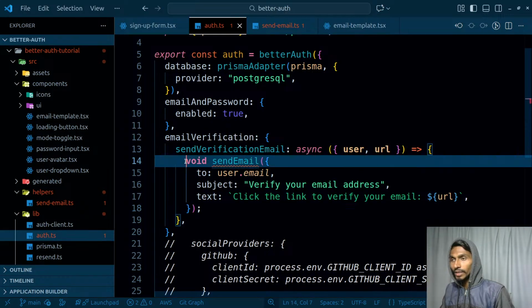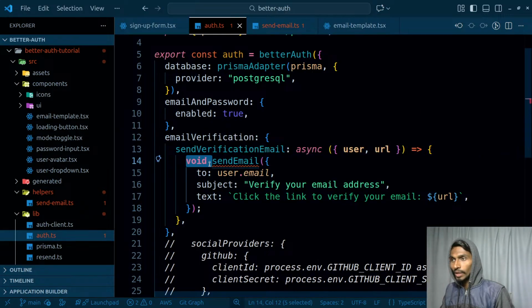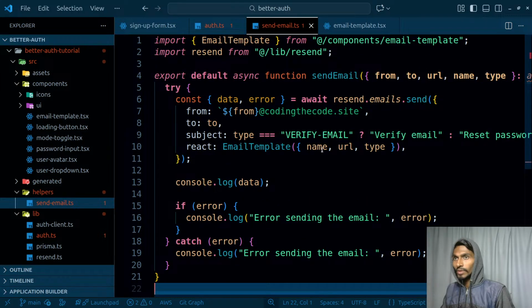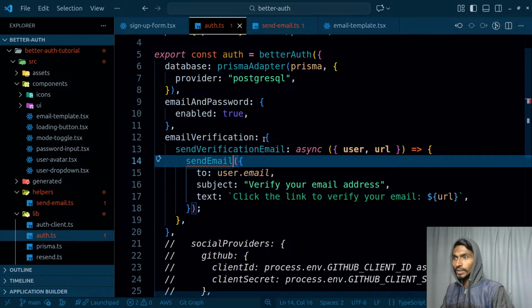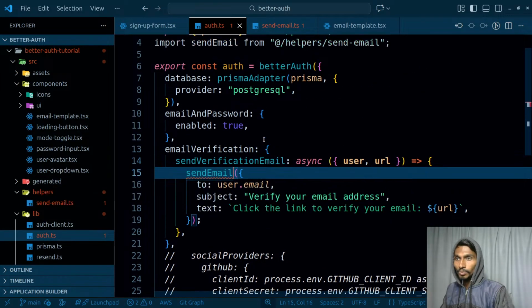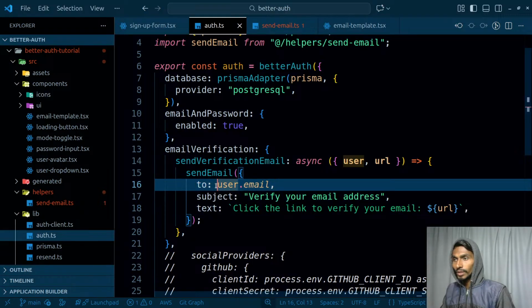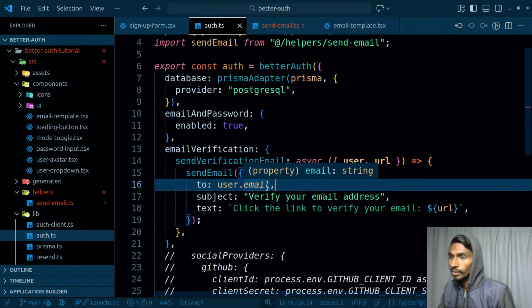And right now what I'm going to do is use sendEmail, just like this. But where will this sendEmail come from? This sendEmail will actually come from here. So for sendEmail, first of all I have to import it. Once it is imported, let's take care of what all it needs. First of all it needs to, which is user.email. Here it will be sent.